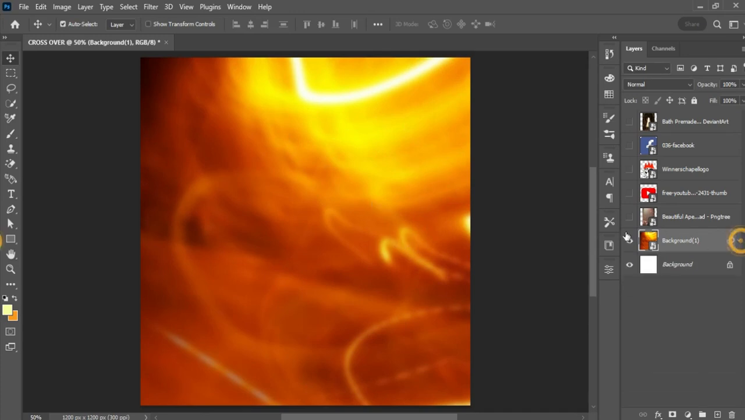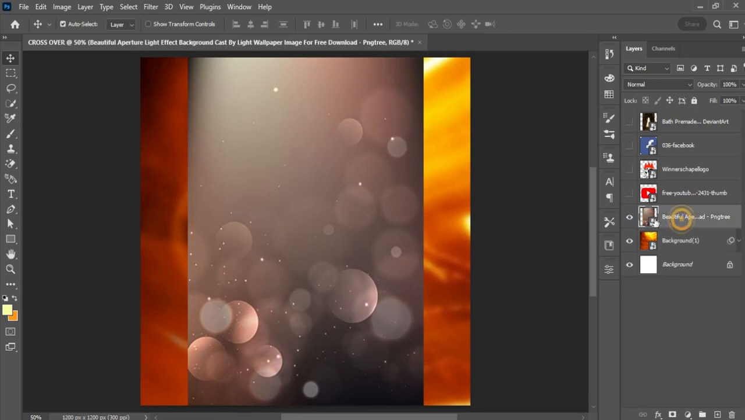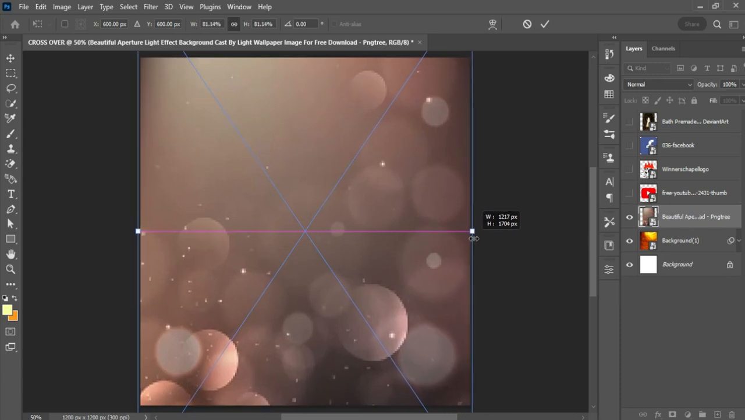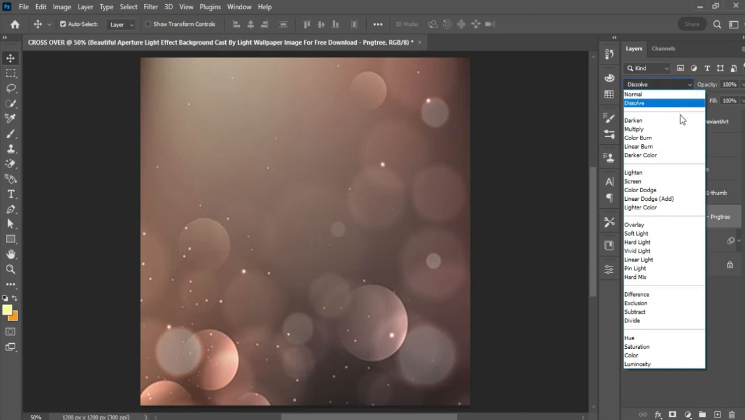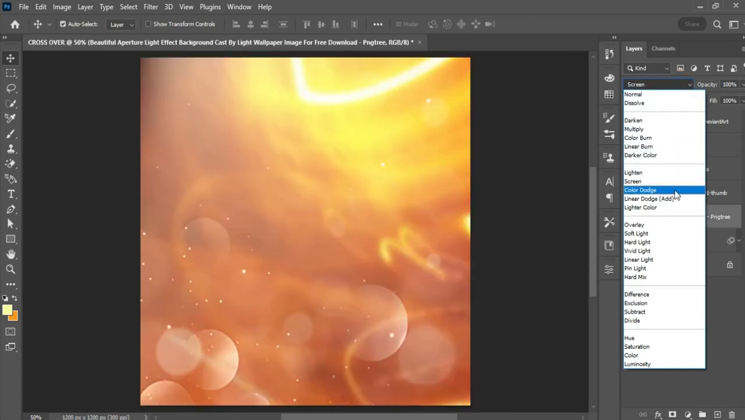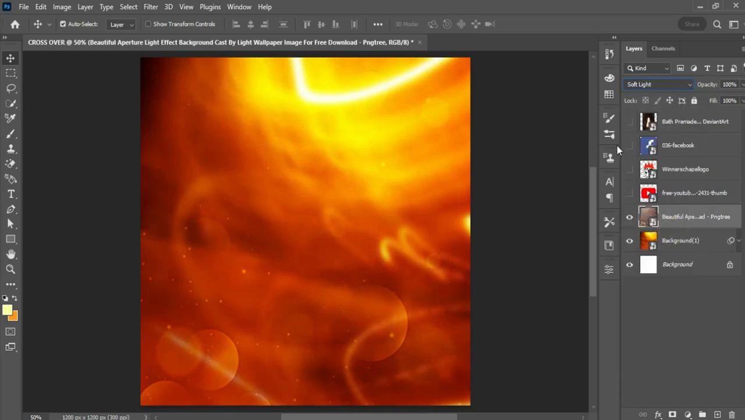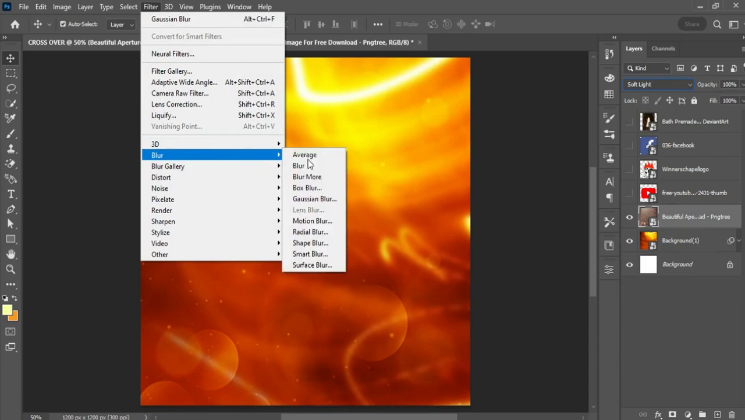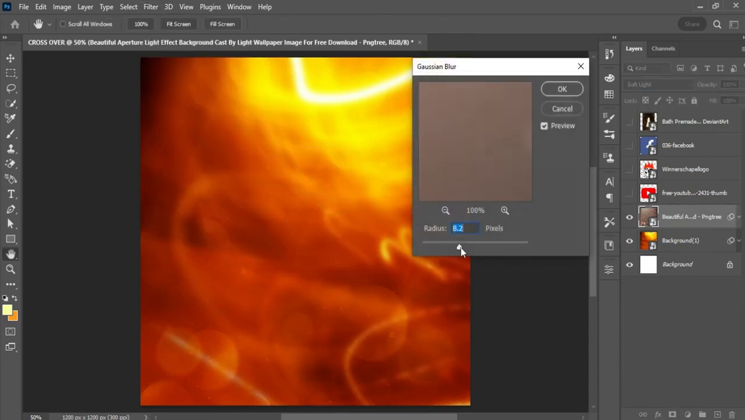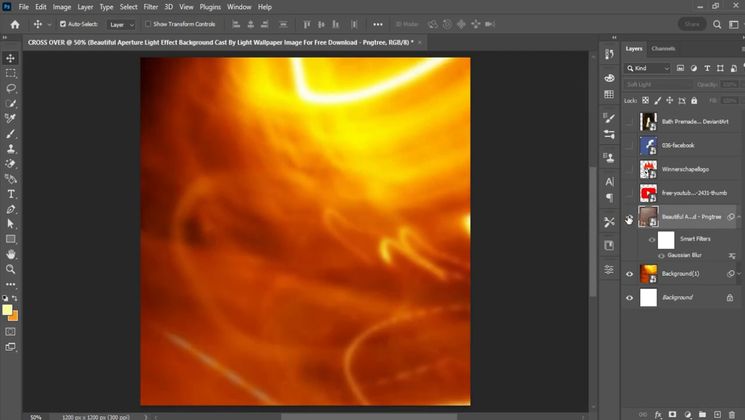The next step is to enable this image as well. Hit Ctrl T, hold Alt and scale it out like this, and check. Then I change the blending mode to one that will work perfectly well for the intended project. I think this is okay. I'll come over to Filter, Blur, Gaussian Blur, and apply a blur of about this much. You need to soften the light effects, the light bokeh on the canvas.